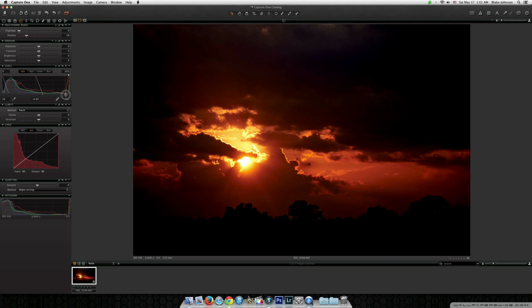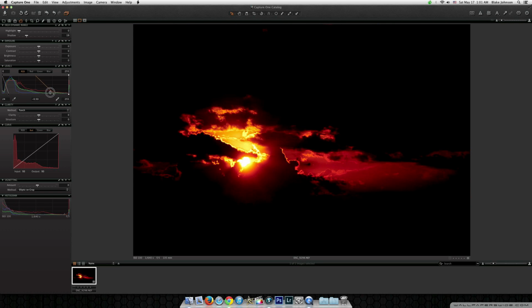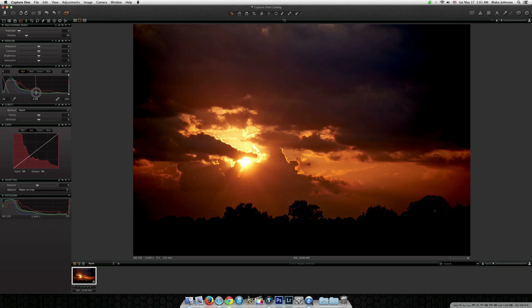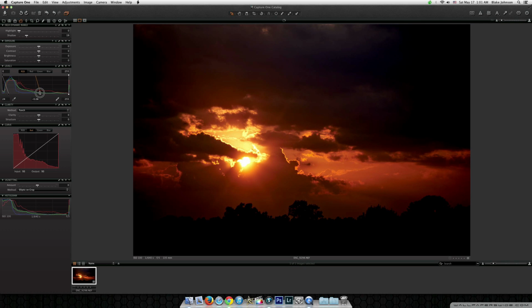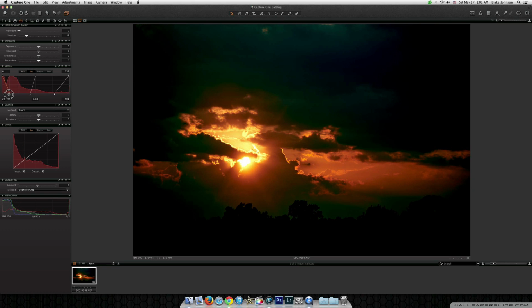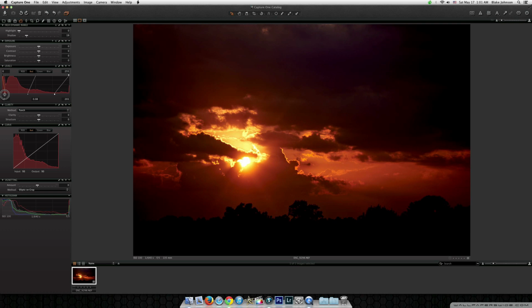Okay, so I can continue playing with this, but you know what, I don't want to push the highs out too much. But it's pretty cool where we're getting really, really quickly. But I want to adjust the red just a little bit. Something like that.